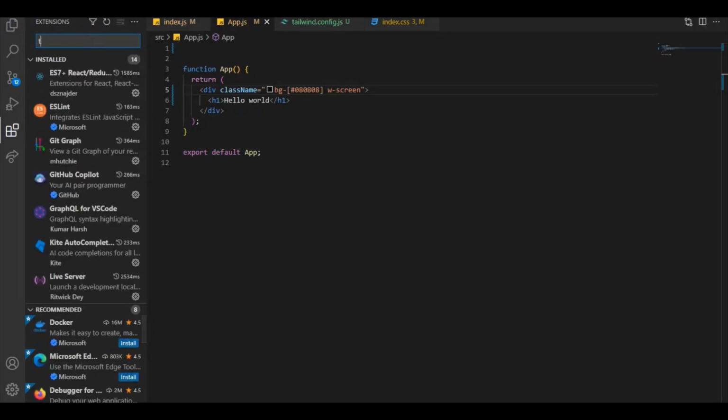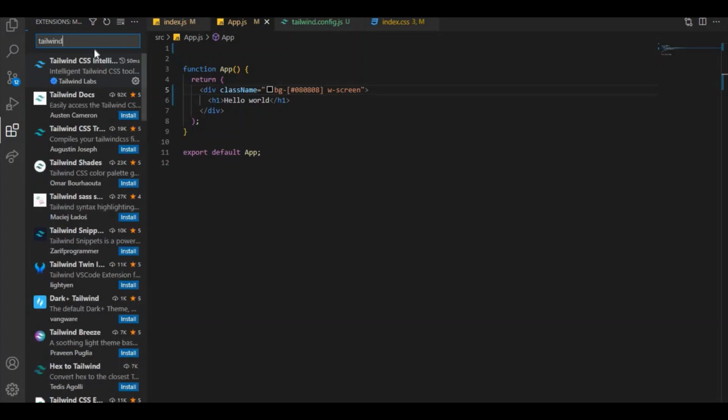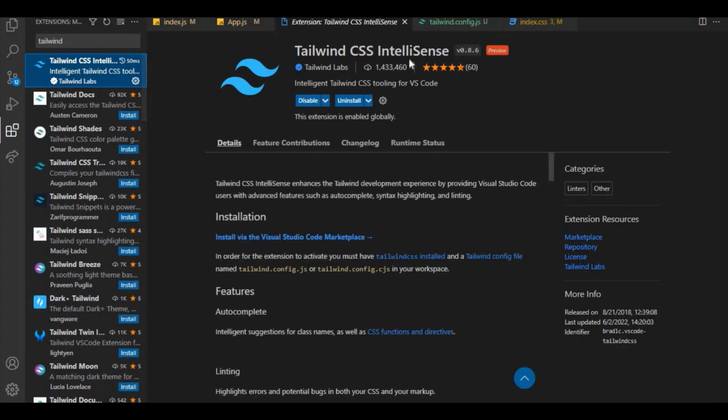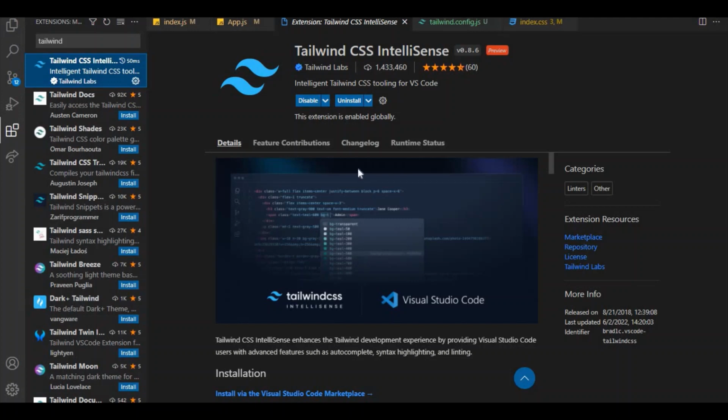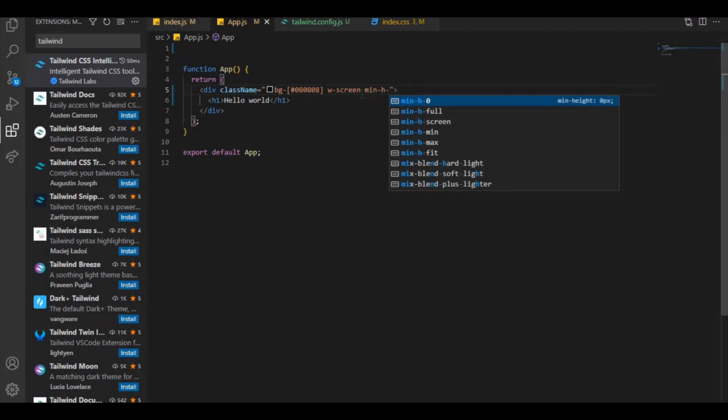So just go to your extensions in VS Code, type Tailwind CSS, and it will give you this IntelliSense. Install it. It's going to give you this Tailwind CSS support in VS Code. Okay, let's continue. So we have a width of screen here, and let's give it a min height of screen also. Yes, so let's see what I get. Okay, so now as you can see, the whole screen is black like we want it to be.